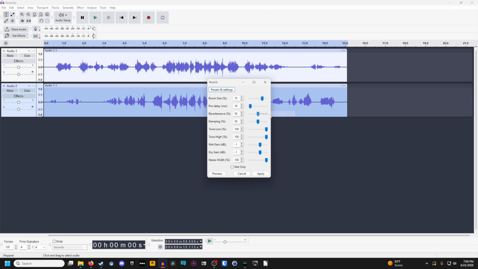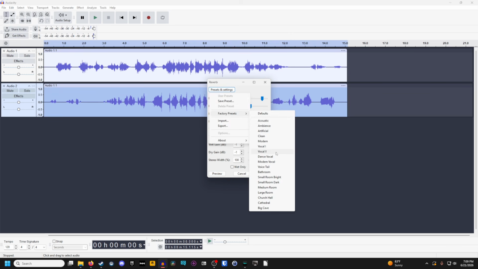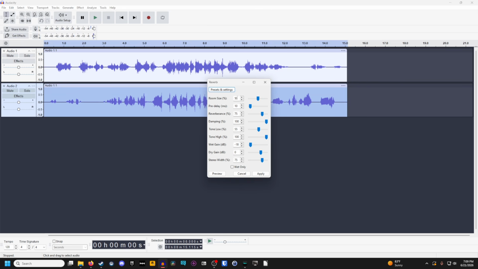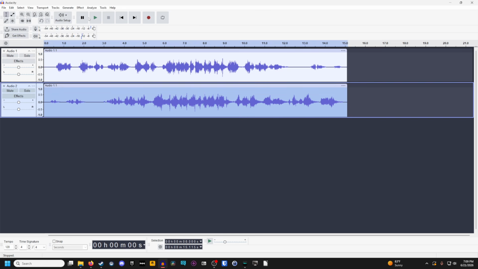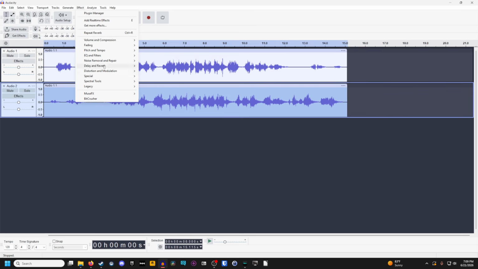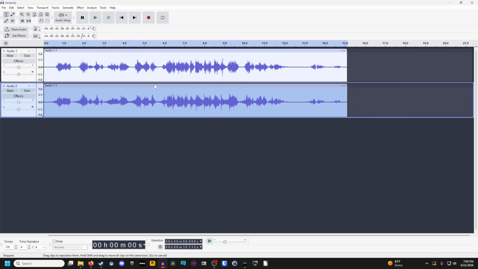You can do your own settings; you can play around with it. Sometimes I like to go to clean to have a more clean sounding reverb, or default is just default. I'm just going to do default for this tutorial, and then you have that. Then you just reverse it again.